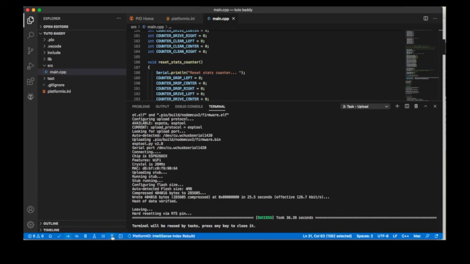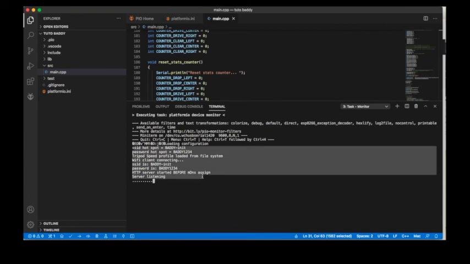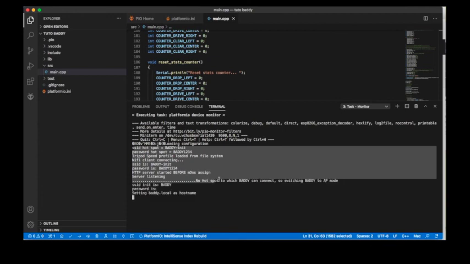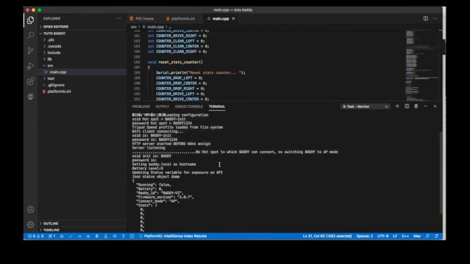So if you click on the little connector icon here, you're going to see some text written down in the terminal. Those are the log files which are generated by the BADDY electronic board. It's text which shows you that your electronic board is working properly. It shows you the different steps and gives you an understanding of how your code actually works.